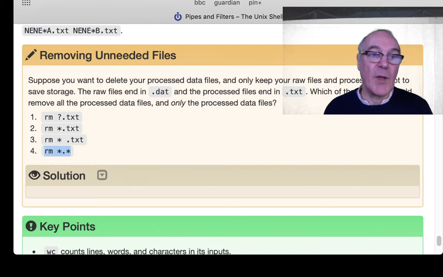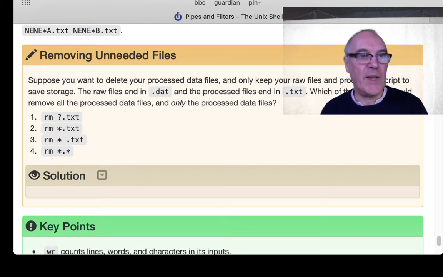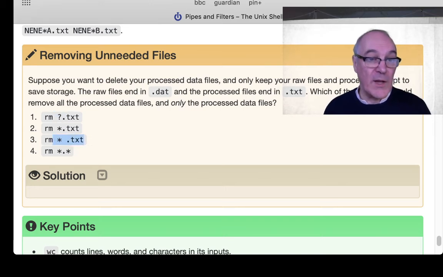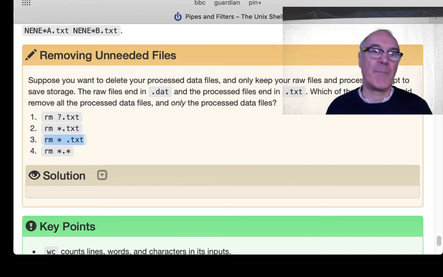This one here would remove all the files that had a dot in their name. That's not what you want, almost certainly. This one here removes all the files that are a single character followed by .txt. This one here, though, which looks very like the one above, is not what you would want.